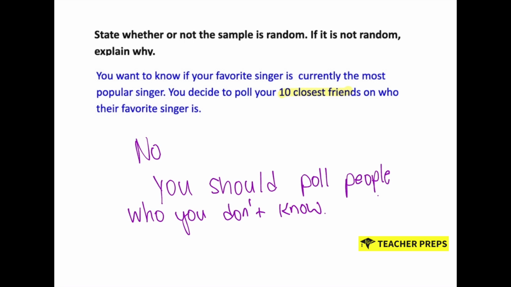You might also want to define your population. Do you want to know if your favorite singer is the most popular in your age group or among all age groups? Among boys or among girls? Locally or globally? These are all questions that you need to answer when designing your survey.